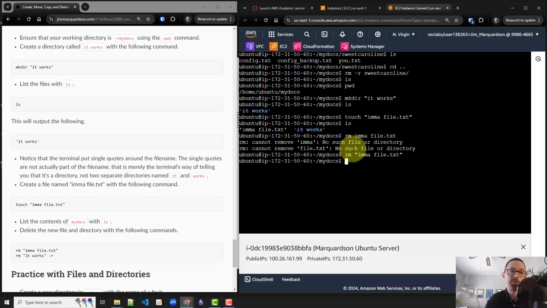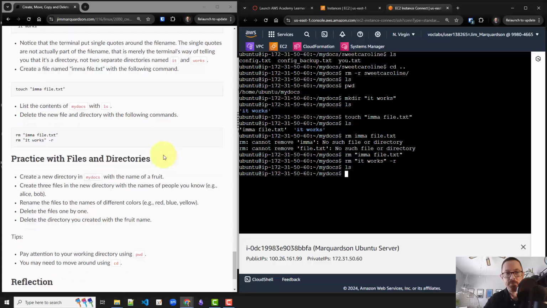No news is good news. So when the command failed, it gave us an error message, but when it succeeded, everything just worked fine. And then we can rm quote it works with that -r recursive flag. And if I list the files, it's not there anymore.